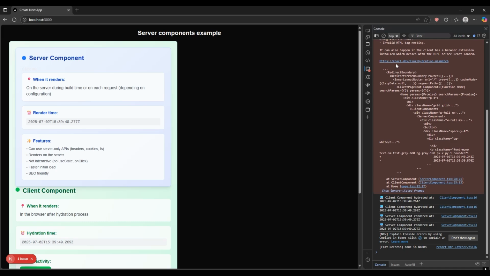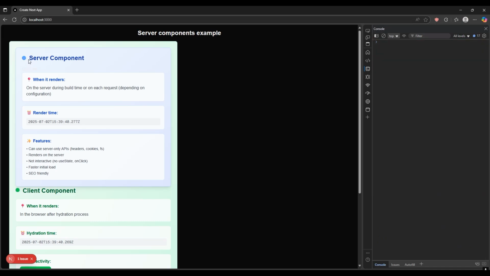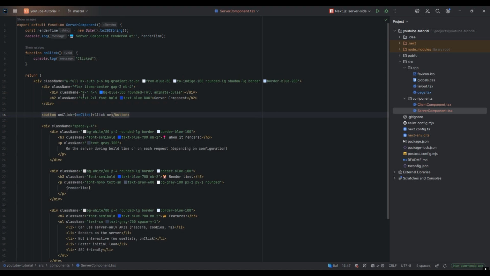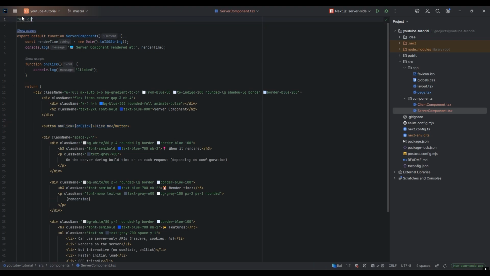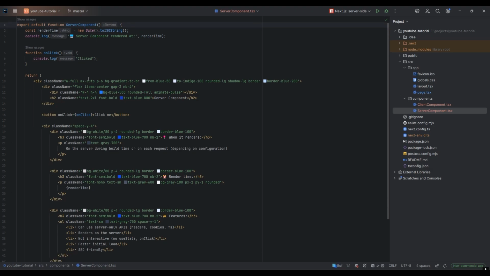Now click on the button below the server component. It is not very visible, but I can click on it and you can see "clicked" in the console. So if you use a server component in a client component, it automatically becomes a client component. You don't need to type "use client" on the top, which says it's a client component, but because the parent is a client component, it is also a client component.